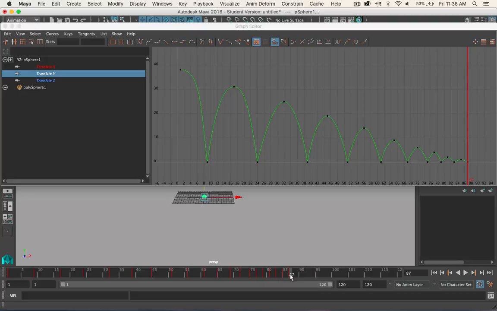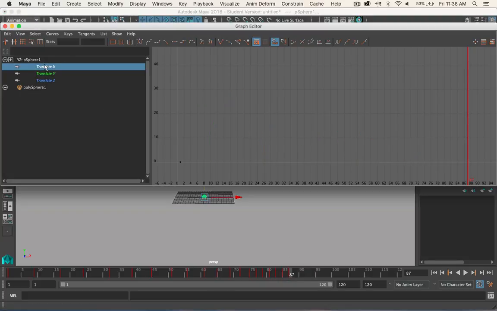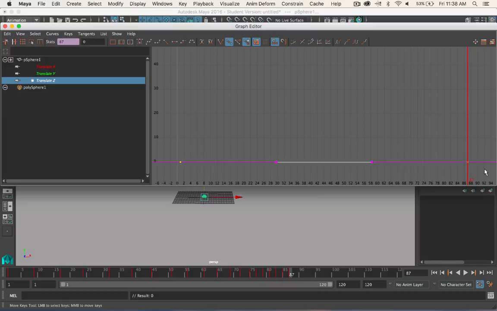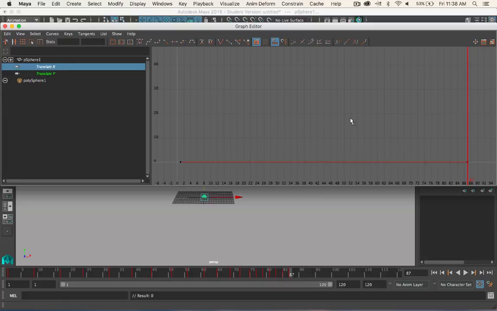All right, so we need to set 2 keyframes here in X, 1 and 87. You can see that I should already have a keyframe here, but I'm going to do Shift W here, and that doesn't change anything. I do not need my Z keyframes. I'm not using them, so I'm going to take that value away.